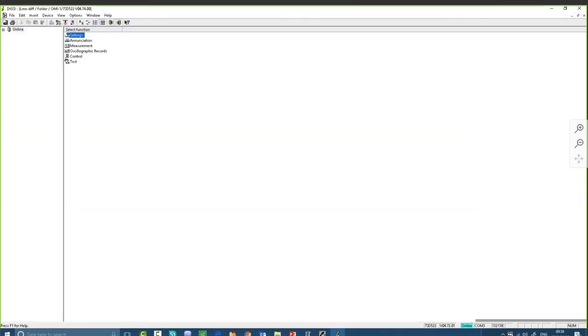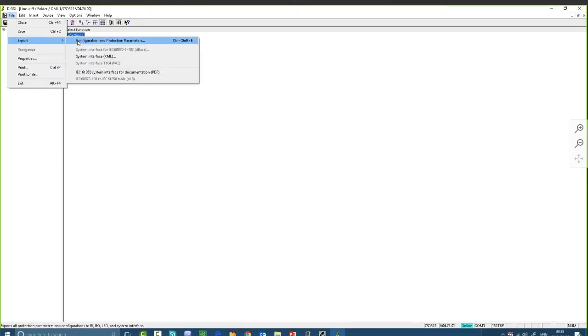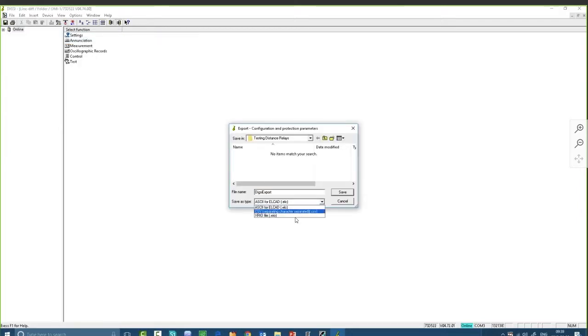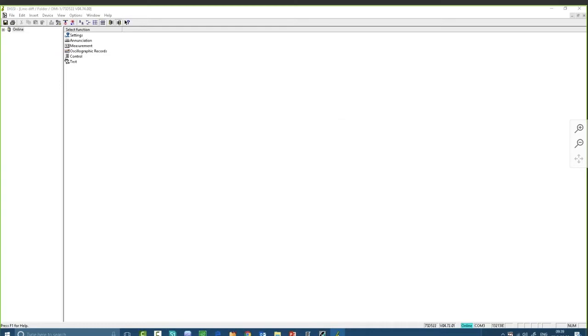Okay, now I have it online. Then I will come to File, Export, Configuration and Protection Parameters. For sure, don't forget to change the format to XRIO and give a name, like that one, for example. Now we have it, the same XRIO file.